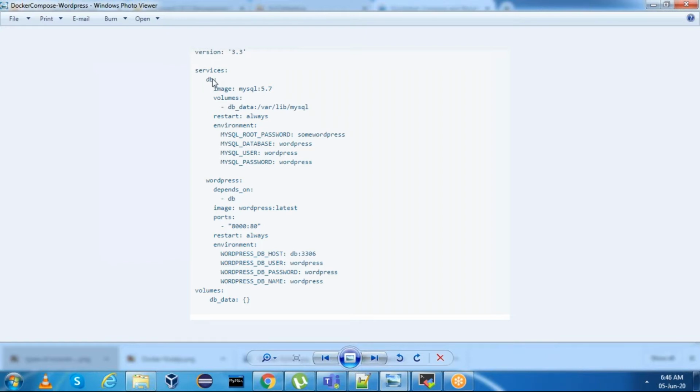Here the container name you can define separately, or else the service name will be the container name. This is depends_on, and then again image is wordpress:latest. Ports, I am doing port forwarding. Inside it will run on 80, but outside I'm exposing on 8000. And environment, even WordPress needs database details, as I said, right? WordPress needs to connect to some database. In this particular YAML file, we are using MySQL.